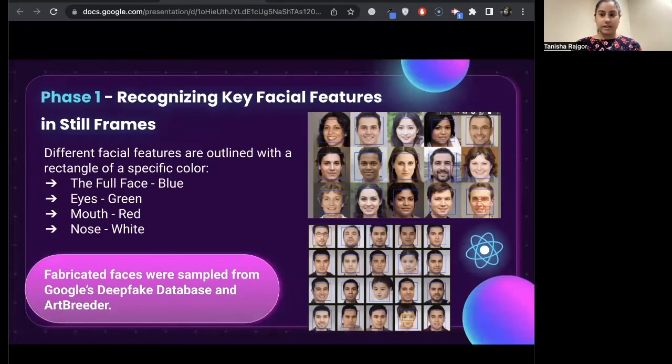Fabricated images were sampled from Google's Deepfake dataset containing 3,000 fabricated videos. ArtBreeder was also used to generate media, being able to specify factors such as ethnicity, age, gender, and hair types.